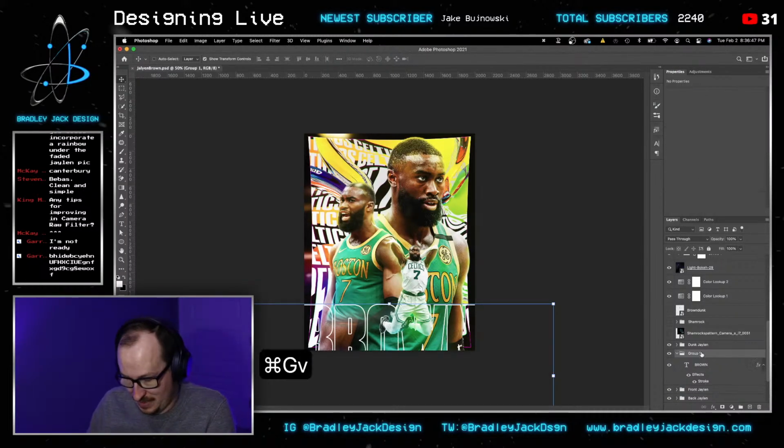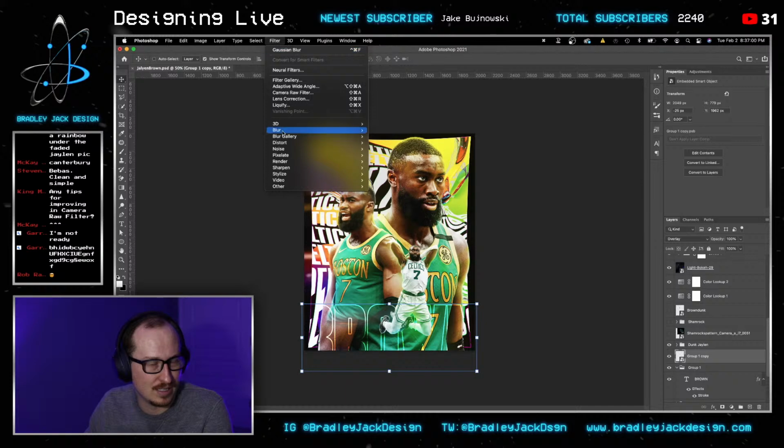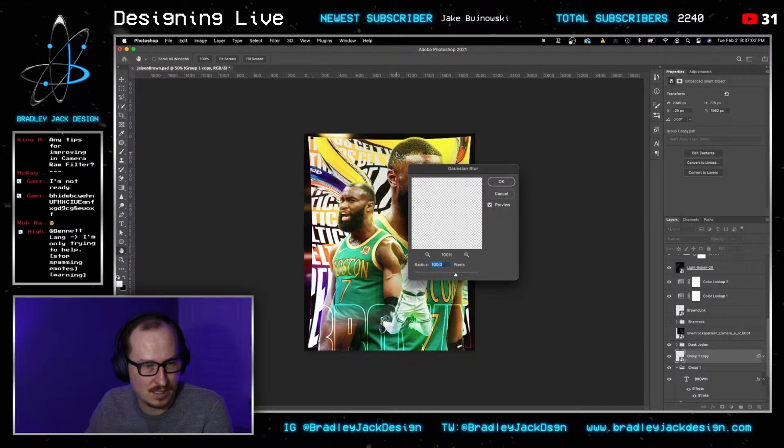Okay, so I'm gonna group that together and set it to overlay, which is gonna make it look like that. Let's duplicate it and, I don't know, convert it to a smart object and then blur it for no reason. 12.